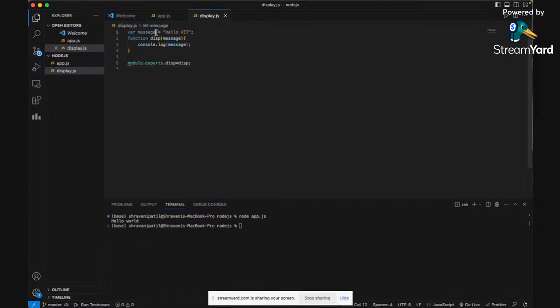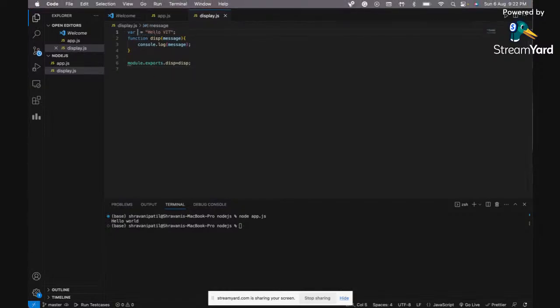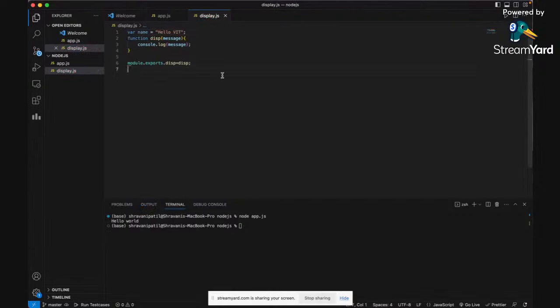You can use any other name. I'll use the same method to export this as used before. Name equals name. Just for the sake of simplicity, I'm using the same names that I've called. It would be easier for me to access here. This is how you create a module.